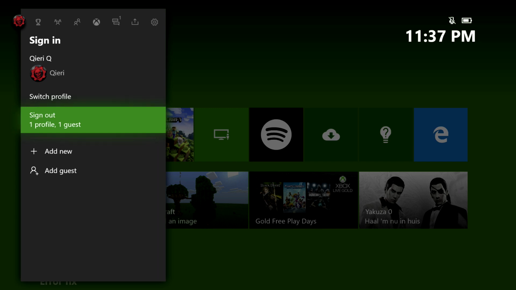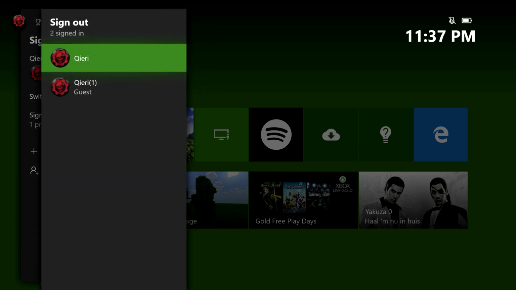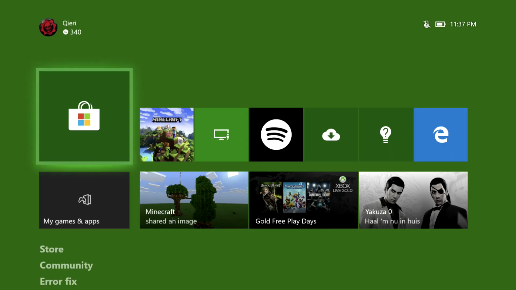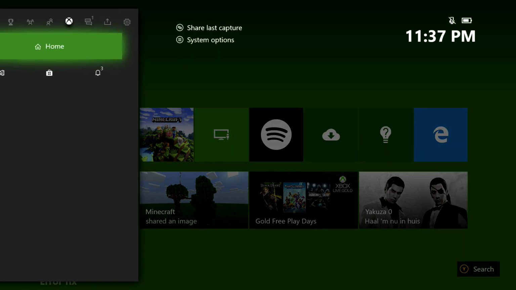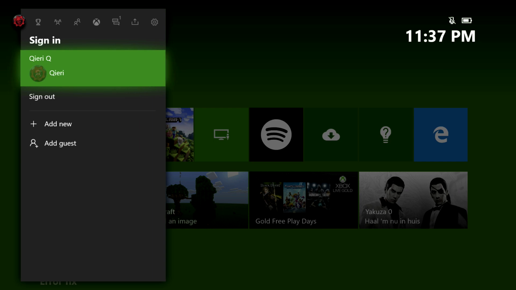So you just want to click on sign out. And now you will get the option to sign out on which account you want. I'm just going to choose the guest one right now. Once you did that, you can just go back and see for yourself if you are still logged in into that account or not.